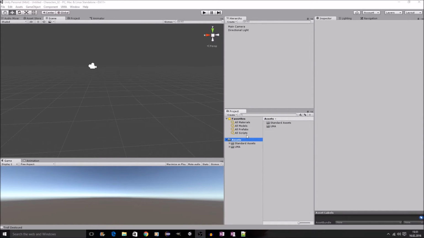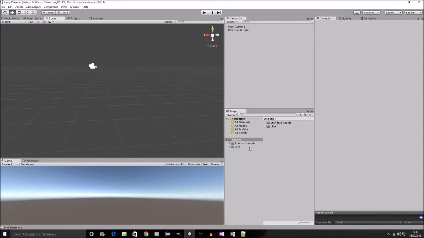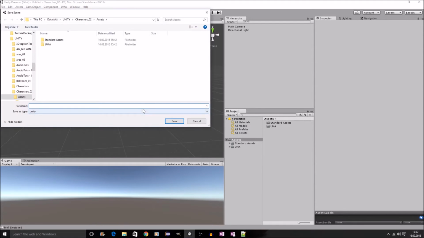So the first thing I did was import the UMA 2 package into my project. So if you don't have that one, download it, import it. This is all there is, all I did. And let's actually just save this scene. This is our UMA scene.